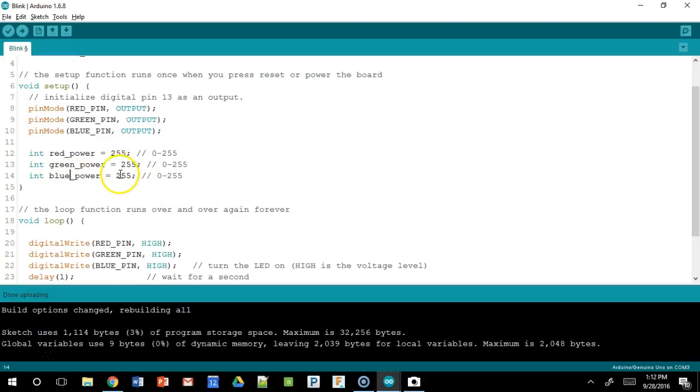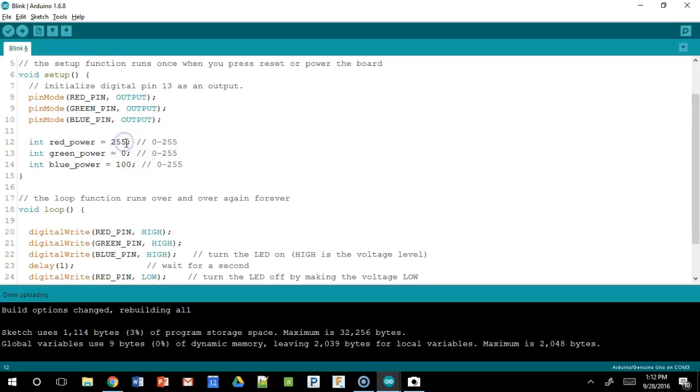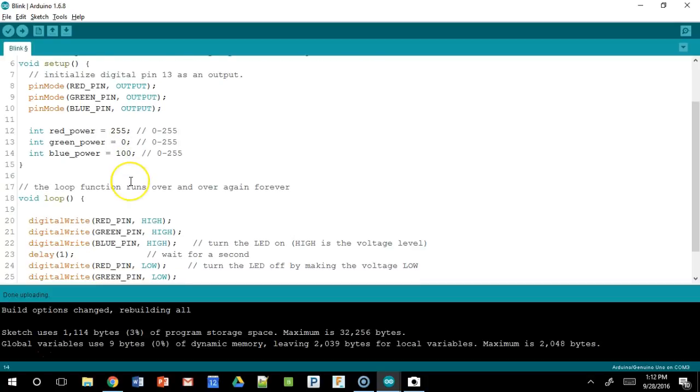And just to test it out, I'm going to make blue power like 100, and I'm going to make green power 0, just to make sure that this is in fact working. So if my code works in a little bit, red's going to be all the way on because I maxed it out. Green is going to be all the way off because I put it at 0, and blue is going to be somewhere about halfway, a little less.